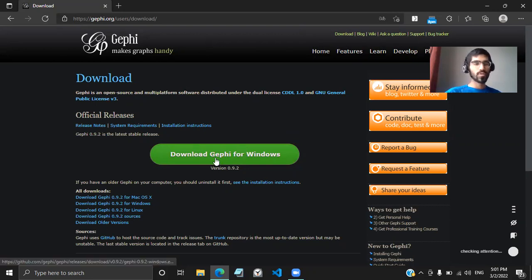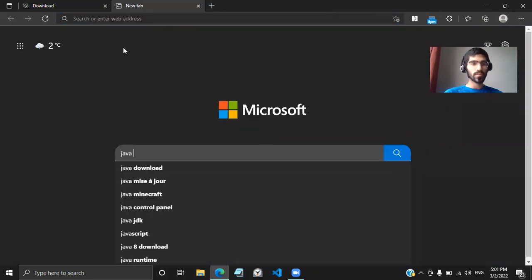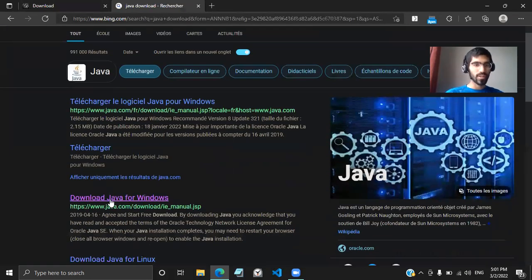However, when you have everything set up and you try to run Gephi, it's probably going to give you an error because you likely don't have Java installed. So for Gephi, you also need to have Java. So just go download Java while Gephi is downloading.